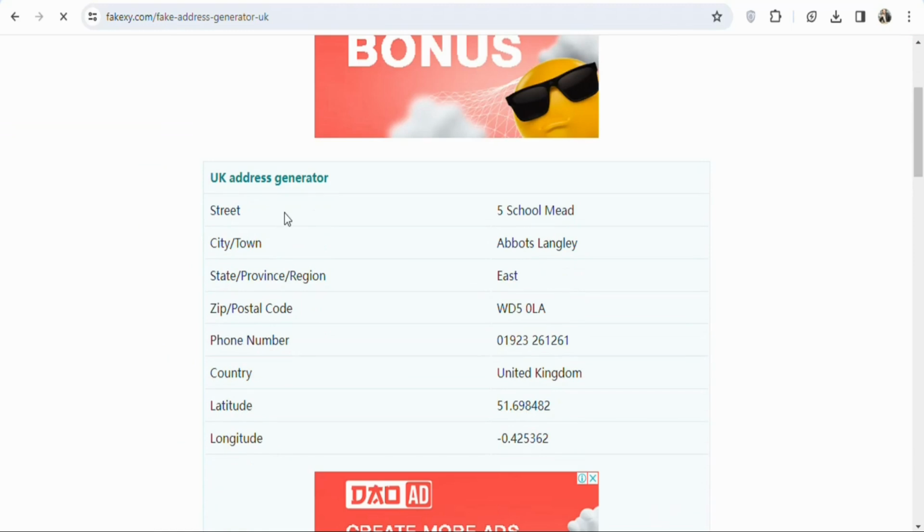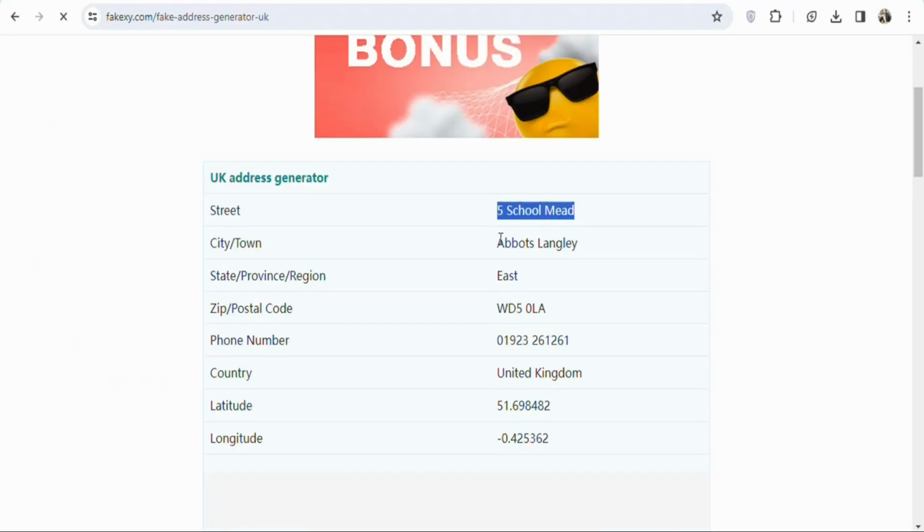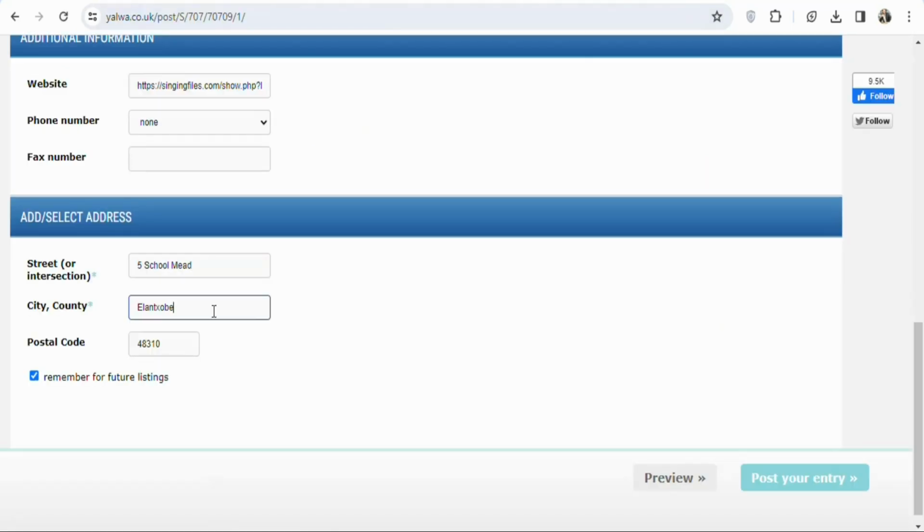The first one is the street, so highlight and copy this as your address. Once you highlight and copy it, you're going to come back and paste it here. As you can see, that has been done. Once that is done, you can see city, county. You have to come back, highlight and copy it. Once you highlight and come back, paste it right here. As you can see, that has been done.